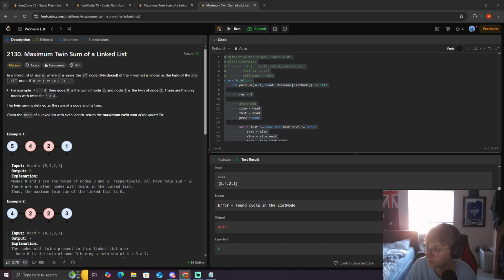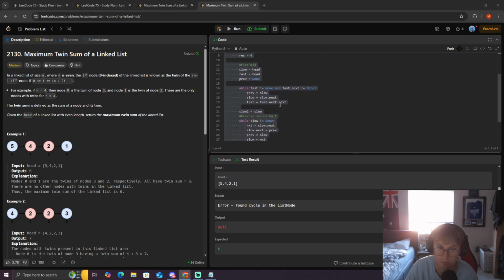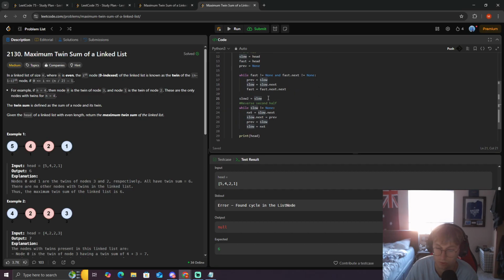Okay. Last equal to fast.next, right? Okay. Then slow2 is equal to slow, the start of the second half. Prev.next is equal to none.